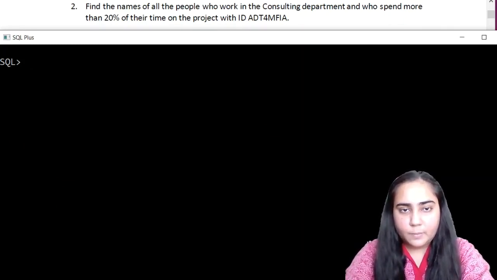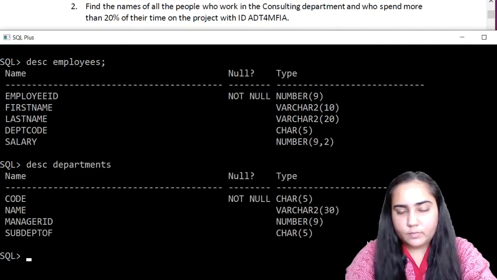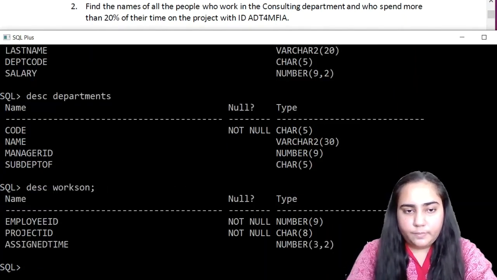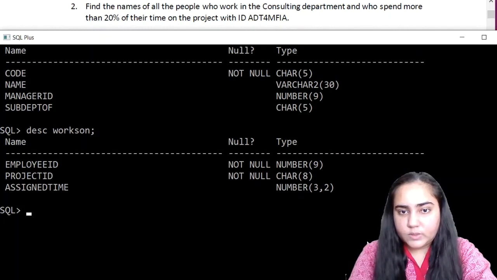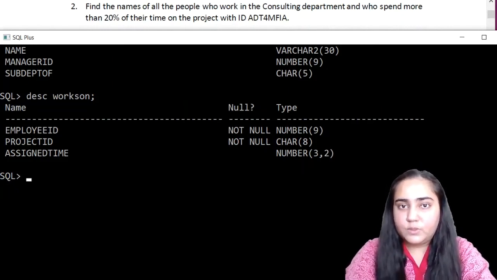So in this case, once again, we will be using the employees table. We will be using the departments table. And we will also be using the works on table to get the assigned time. So these are the three tables that will be used. And this query is going to be slightly more complicated than what we did last time, because this would involve two subqueries. So let's see how it's done.